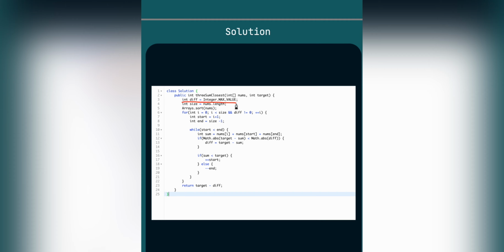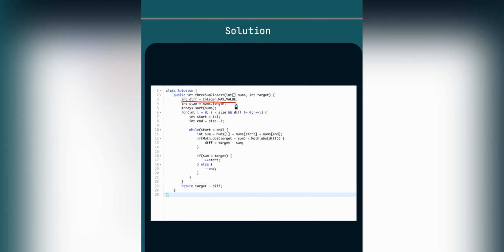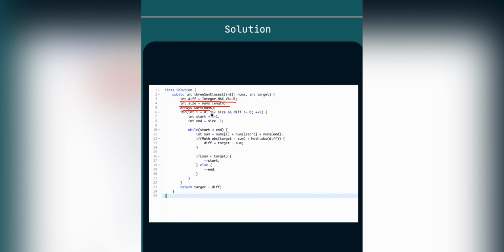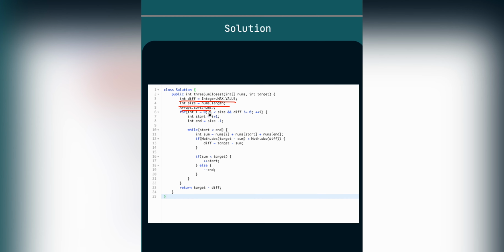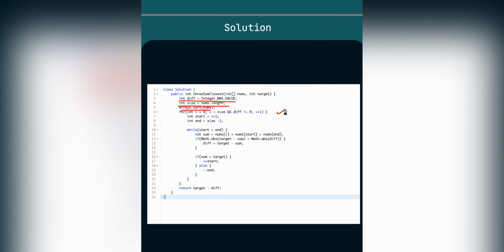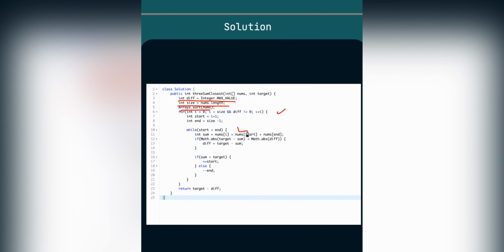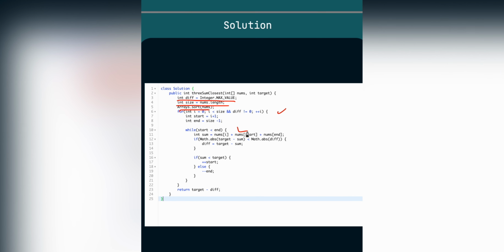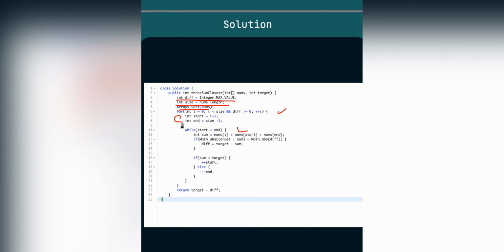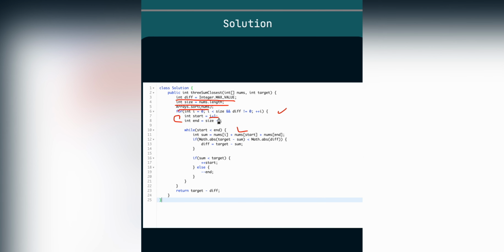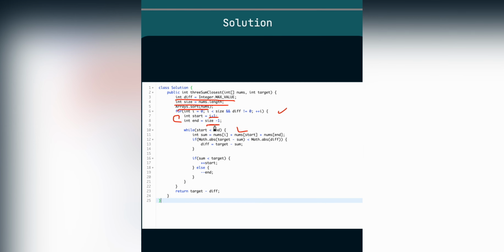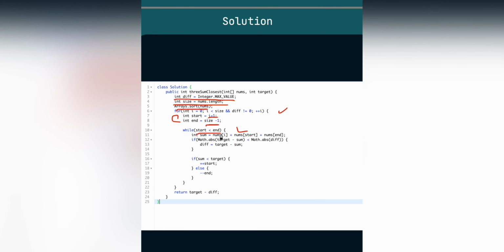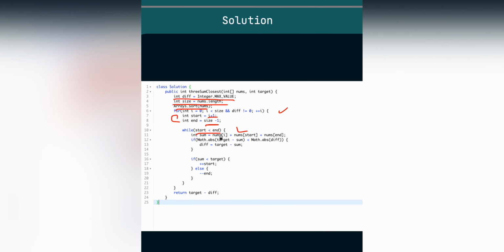So how we have done it in the code solution: first we created one difference variable and assigned the max value to it, and then we created size, which simply holds the size value, and then we sorted the array as I said earlier. We have two loops, an outer loop and an inner loop. The outer loop starts from the 0th index. Start is i plus 1, and end is size minus 1. We iterate while start is not greater than end.